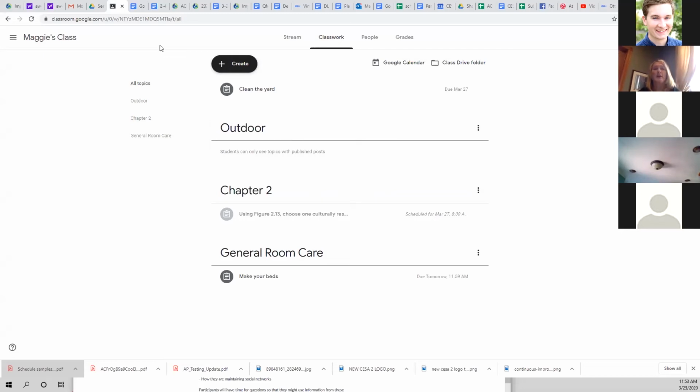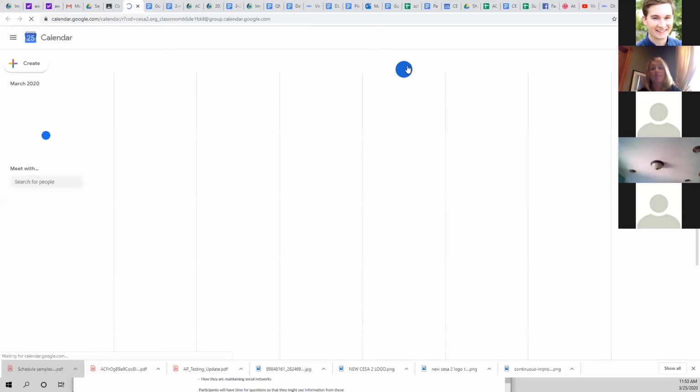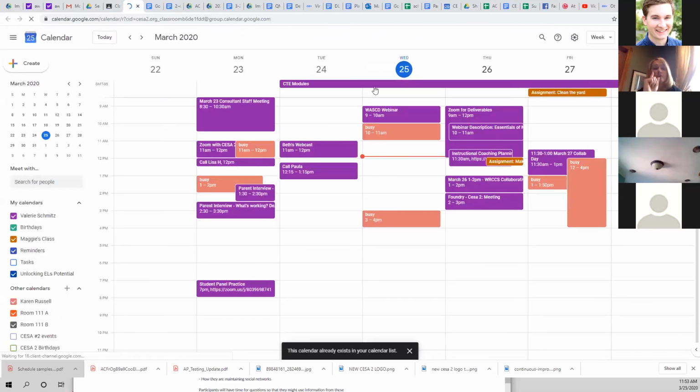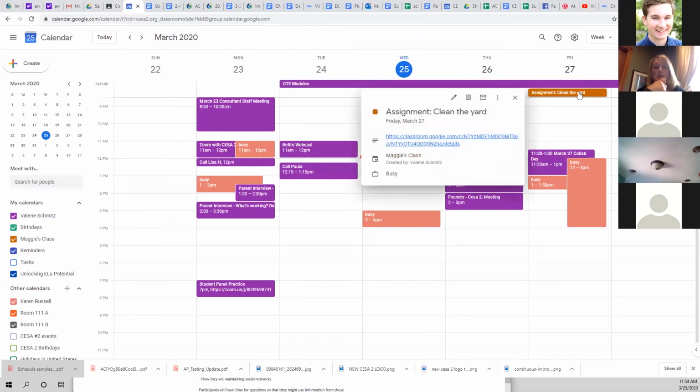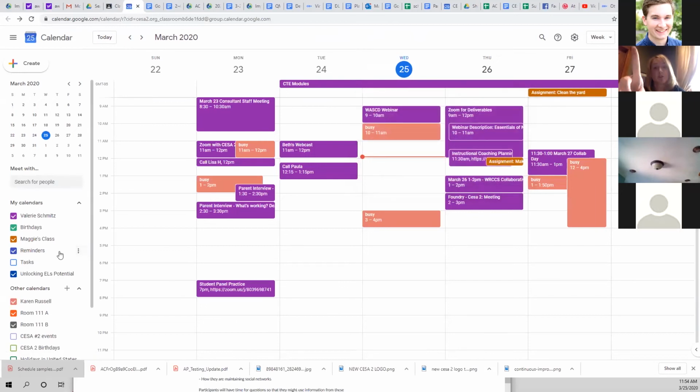All right. Now, before we leave this page, you'll see Google Calendar and Class Drive folder. Just know that, remember, it makes a Google Calendar. It will populate on your calendar. So if you drop down here, now Valerie will see this calendar in her other calendars list. The way that you can get rid of that if you don't want it, so if it's driving you crazy, if you click on the settings of that calendar, you can unsubscribe to that calendar, just so you know that.